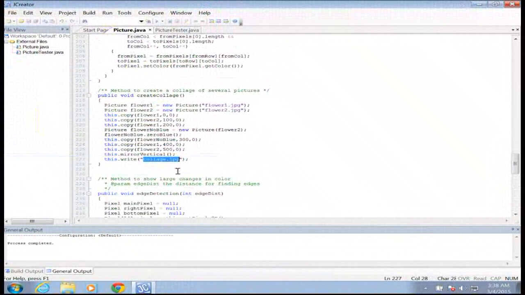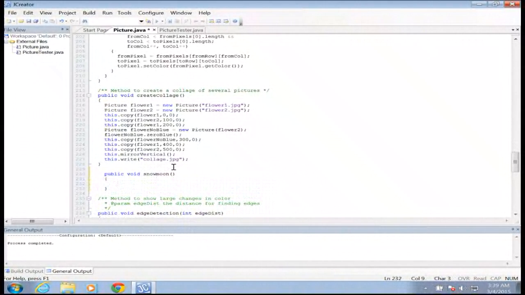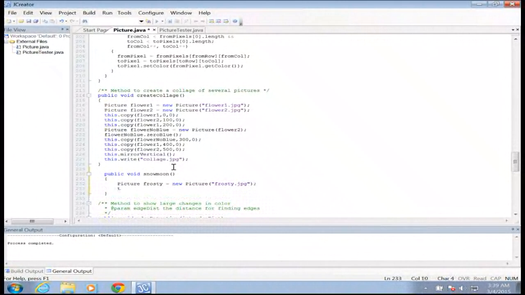So we're going to create a method called public void snowMoon, and we're going to say picture Frosty gets new picture frosty.jpg, and then we're going to do this dot copy, and I want to copy Frosty at, let's say, 100. We'll see where that shows up.